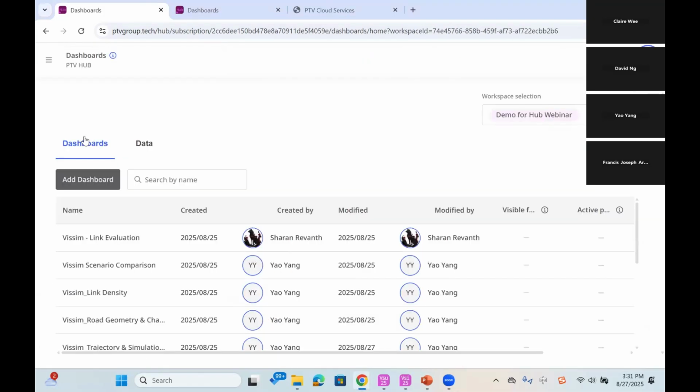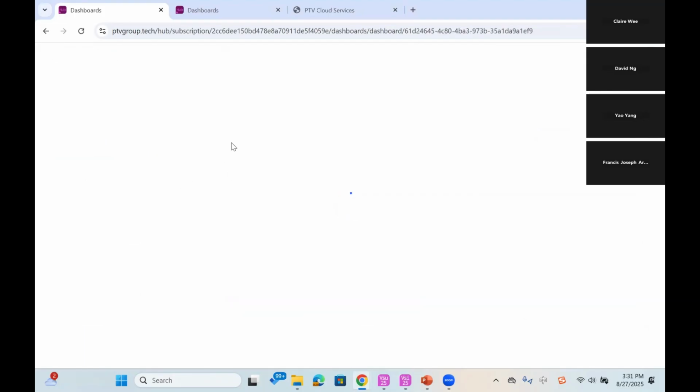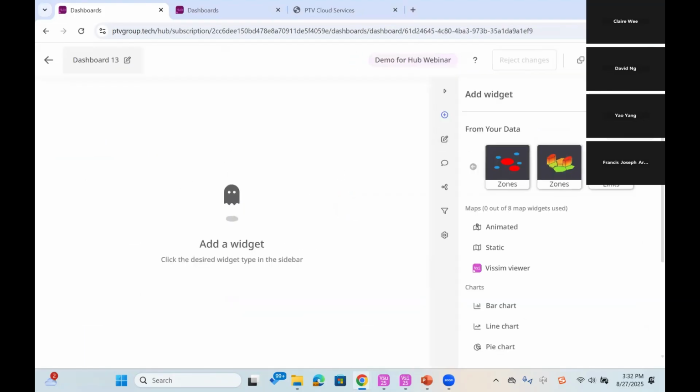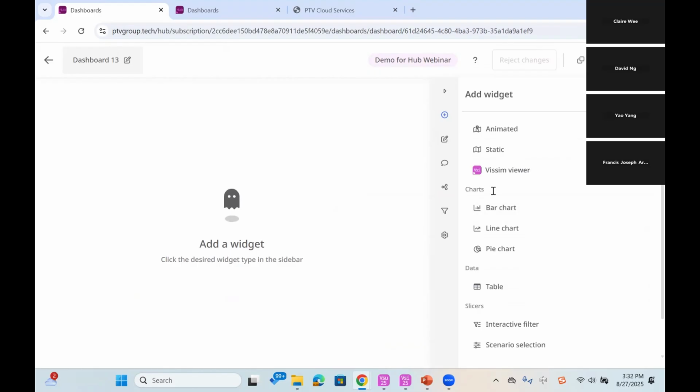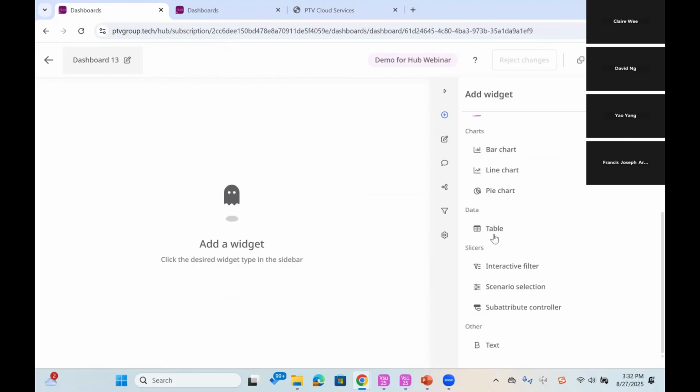So here under the dashboard tab, we can click on add dashboard. And then there are different options to add different widgets. For example, you can add the map related widget. You can have chart related widgets, data as tables. Slicers are more for toggling through different scenarios or different attributes. And you can also add text.